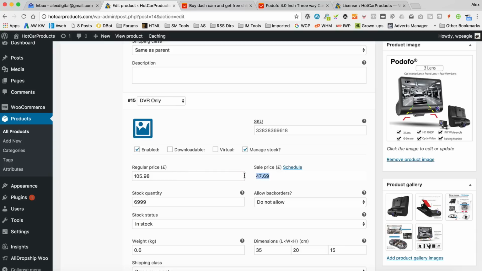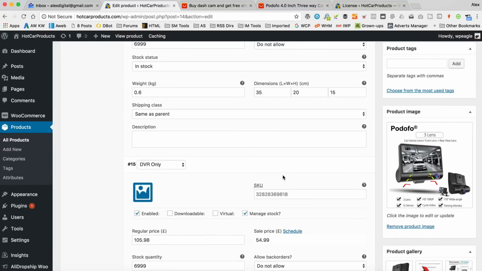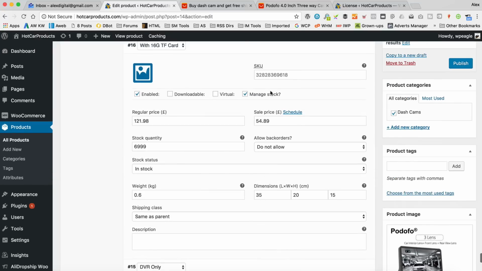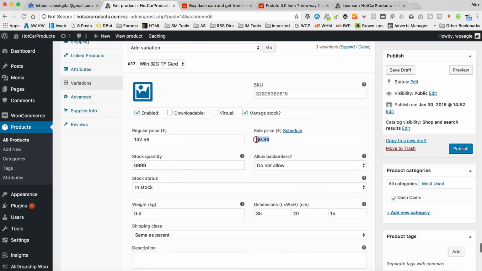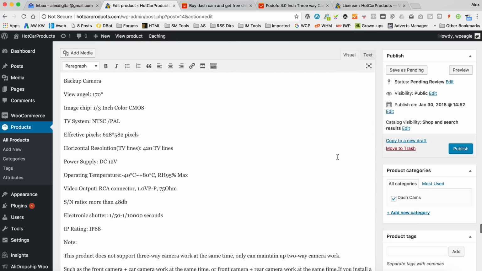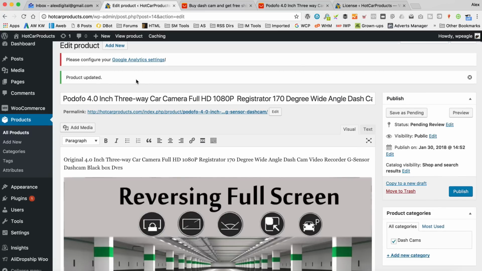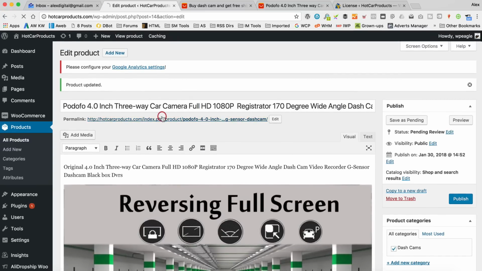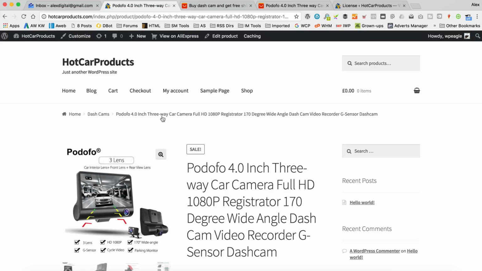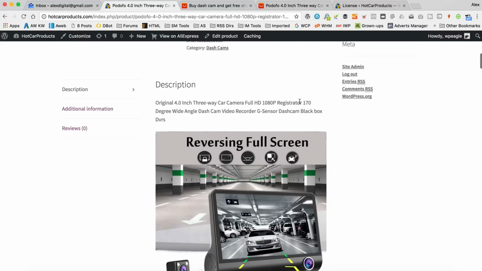So I can mark it up. I could put this at $54.99. Even though, to be fair, it is already marked up because it's turned the dollar price into pound prices, and the pound is worth a little bit more than a dollar. But for this example, I'll show you how to change the prices. Like that. And then when you finish, you click Publish. And if we click on this link, we can take a look at it. There we go.